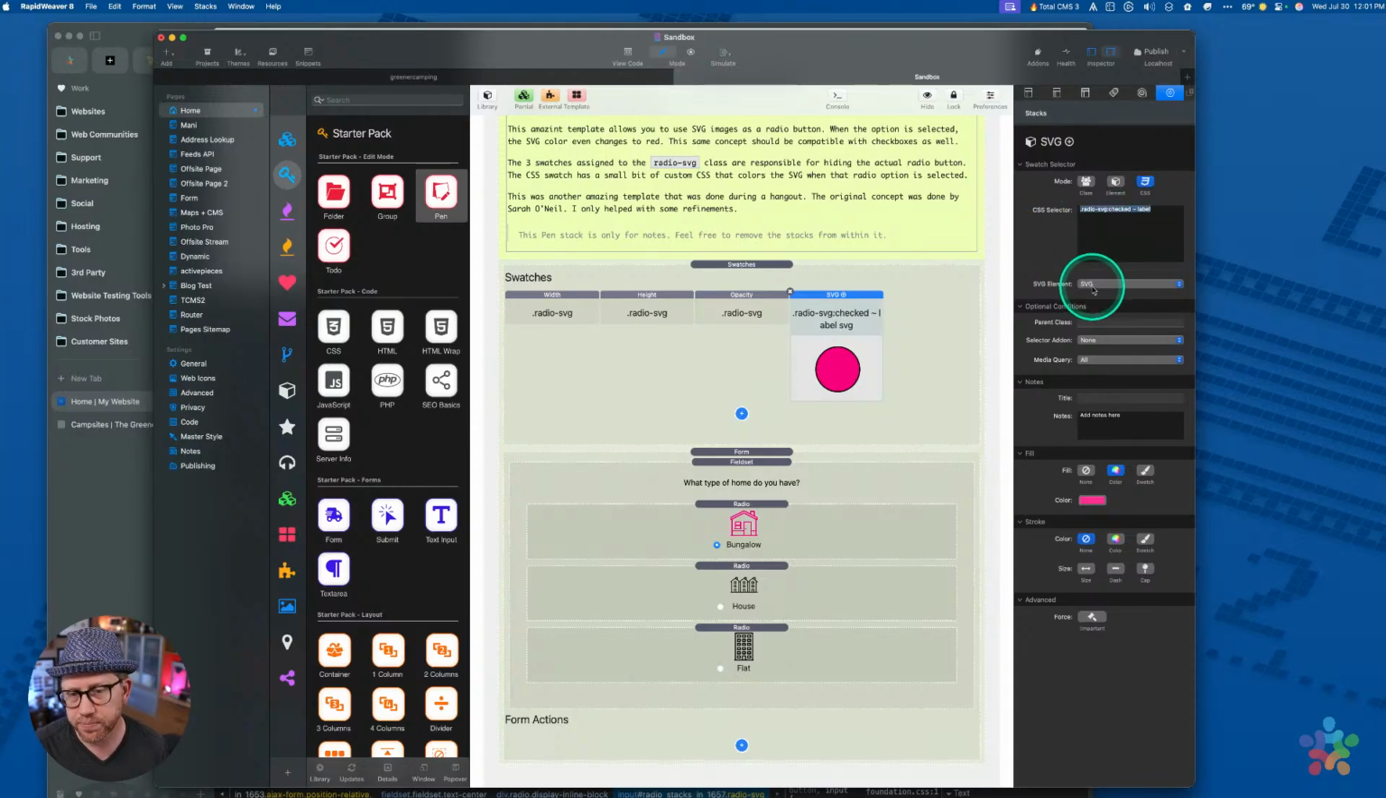Okay. And then because we're using the SVG swatch, I'm targeting the SVG inside of the label. So basically what this selector is saying is, when a radio SVG is checked, get the label for it, then look at the SVG, then make the fill color strawberry. Pretty cool, right? So yeah, that is essentially what I'm going to be doing today.